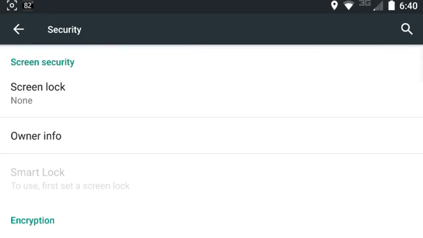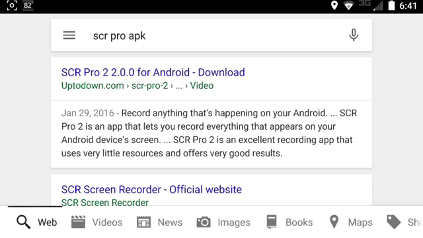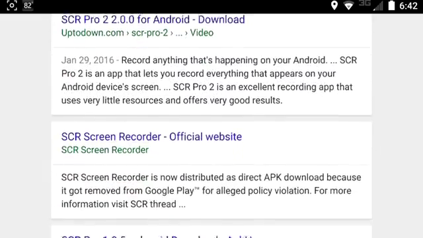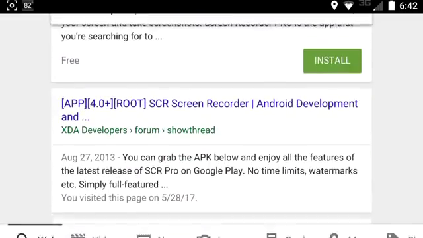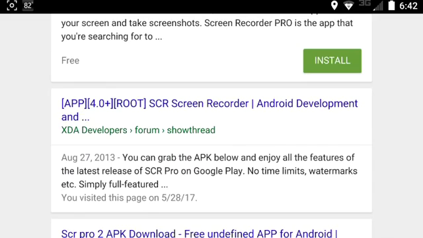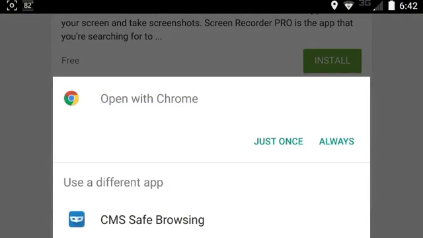Then we're going to head over to the browser. Okay, y'all, after you go to your browser, type in SCR Pro APK and hit search. All right, once you have searched it, you want to scroll down until you get to the XDA Developers Forum. It's the app 4.0 Plus Root SCR Screen Recorder. That's the one you want to click on.